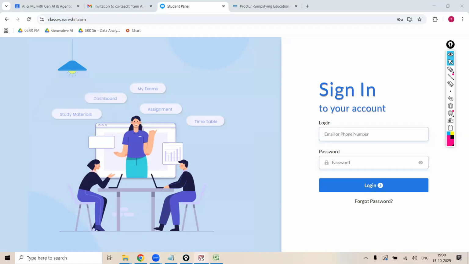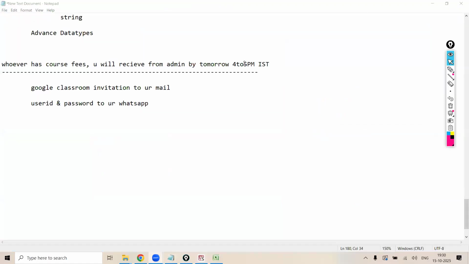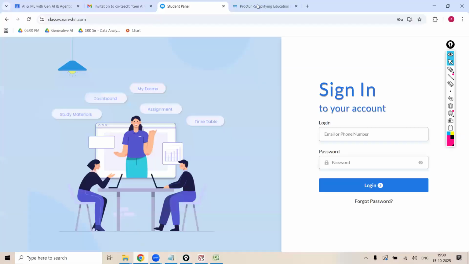Yes, tomorrow 4 to 5 p.m. Automatically, I have written the PM, 4 to 5. In between 4 to 5 p.m., you are going to receive it. Okay, and you have to join through the new one only. Every student has to join through this. User ID and password will be shared.